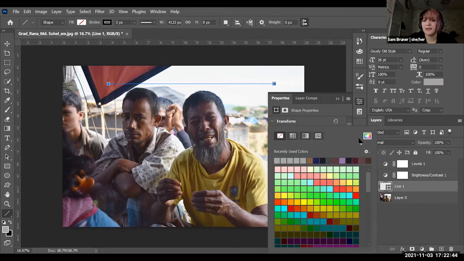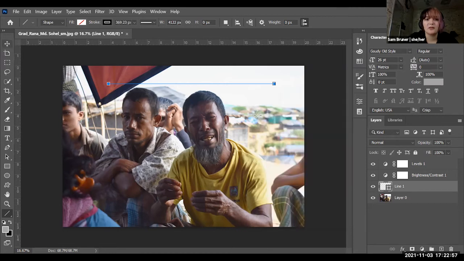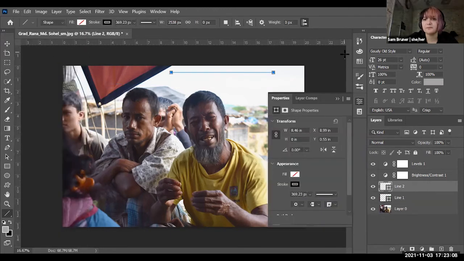Fill doesn't really apply to lines, so I don't know why that's on. But stroke would be the color of it. I'm going to leave it black so it'll show up. And then it's 3 pixels right now, but I'm going to bump it up so it's really visible. And then, oh, did it? It should come up. Sometimes Photoshop has issues, like every program. Sometimes you have to go in and you can get it to show up or not.